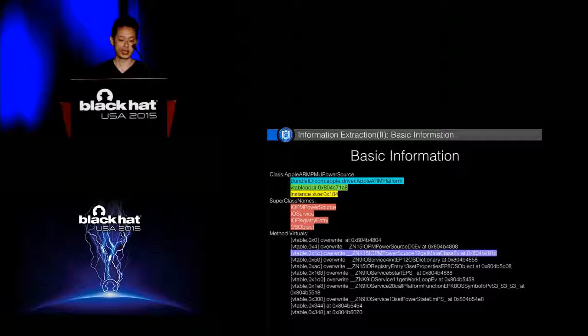Here we take a class as an example. The class name is AppleARMPMUPowerSource, and the bundle ID in blue, com.apple.driver.AppleARMPlatform, and the vtable starting address in green, instance size in yellow, and the inheritance relationships in red from OSObject to IOPMPowerSource. And the last is vtable offsets and virtual methods.